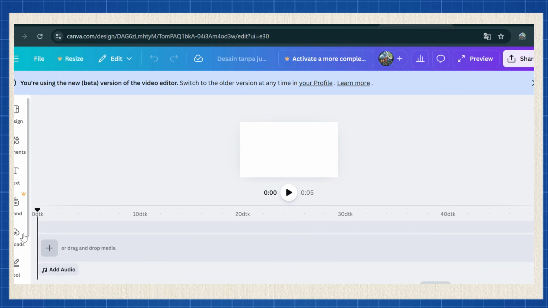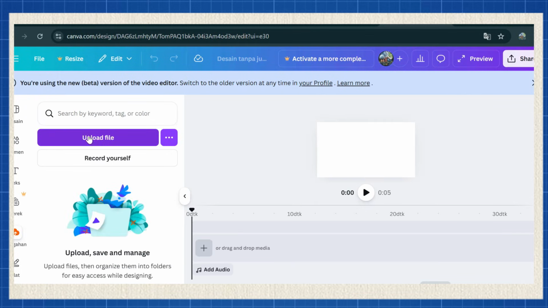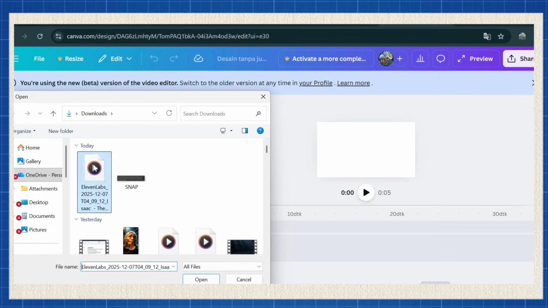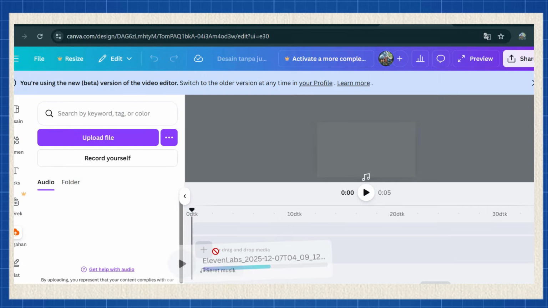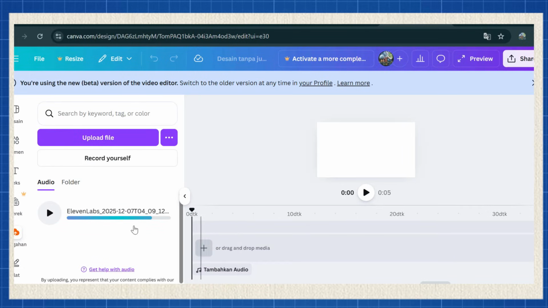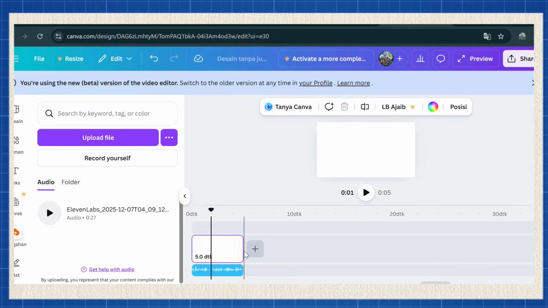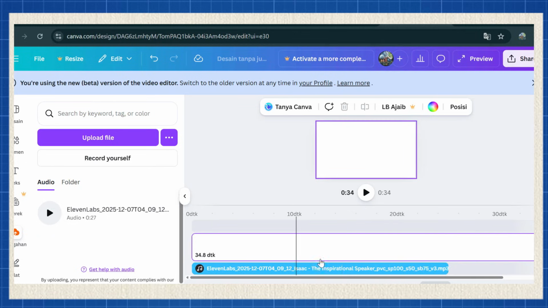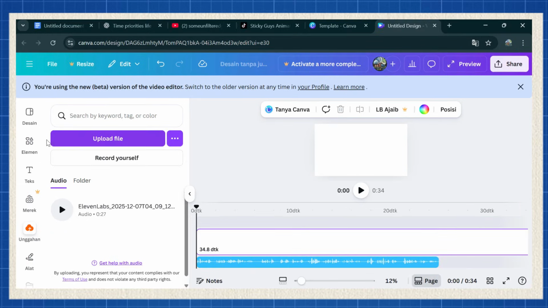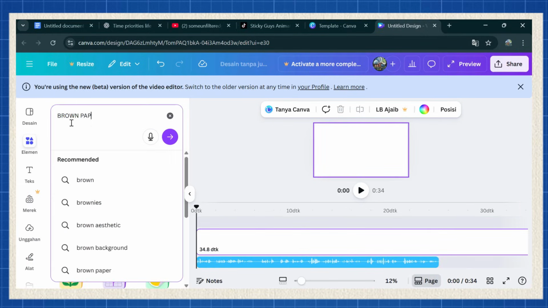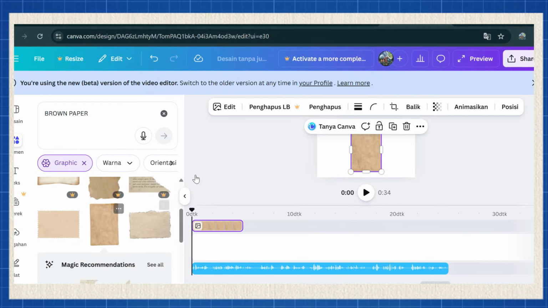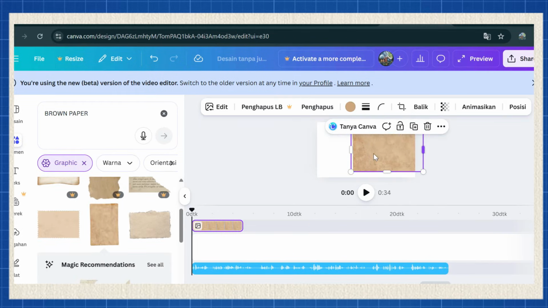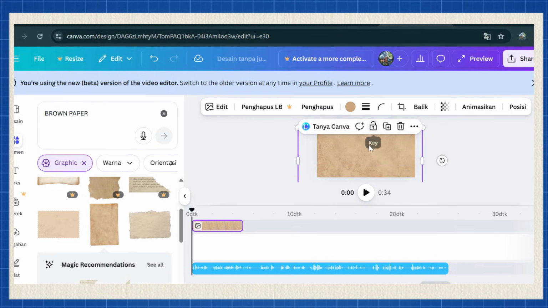Once your blank workspace loads, head straight to Uploads, hit Upload, and bring in the voiceover you downloaded earlier. Drag that audio down onto your timeline so it snaps right into place. If your timeline looks tiny, just expand it so you have more room to work. It'll make everything smoother. Next, we're going to build the background. Go to Elements, type in brown paper, and pick any style that fits the tone of your video. Stretch it out so it covers the entire canvas. It gives that clean, sketchbook vibe that matches stick figure stories perfectly.